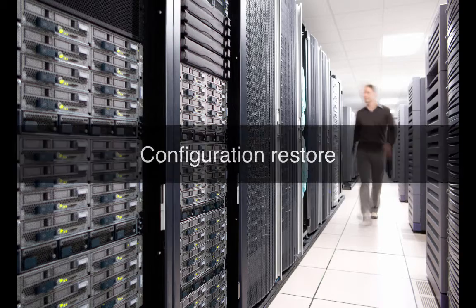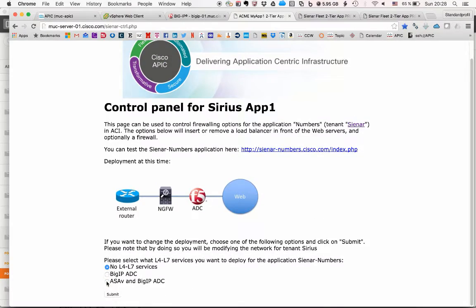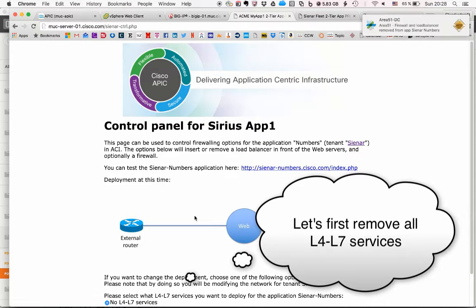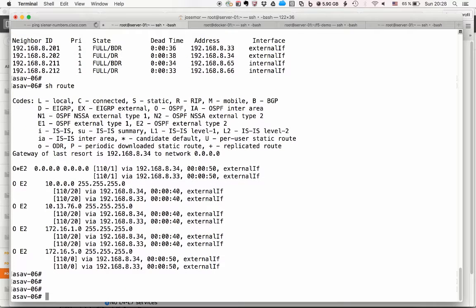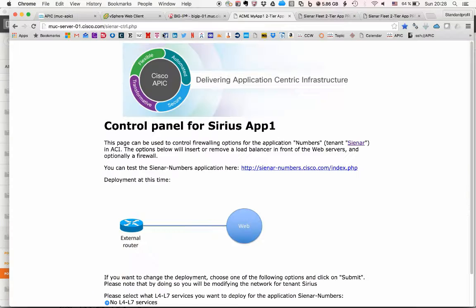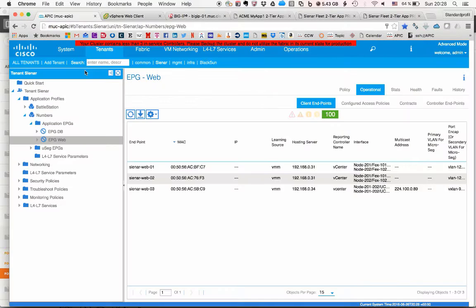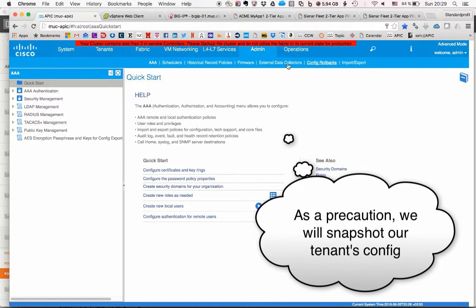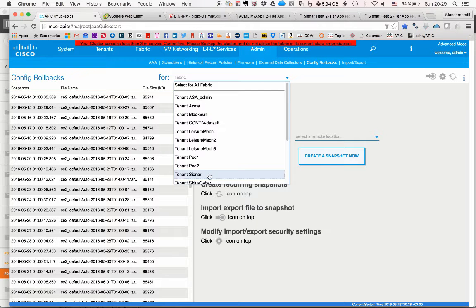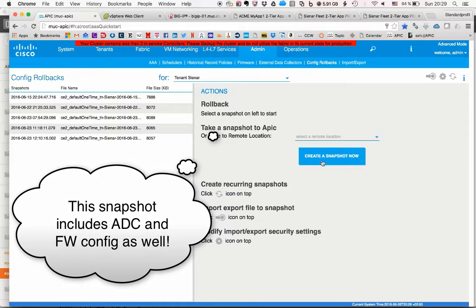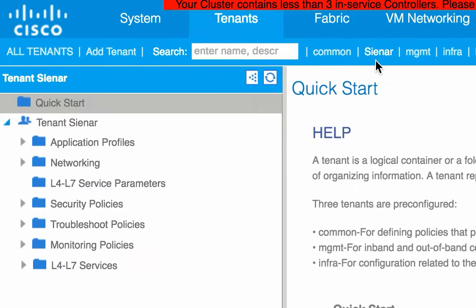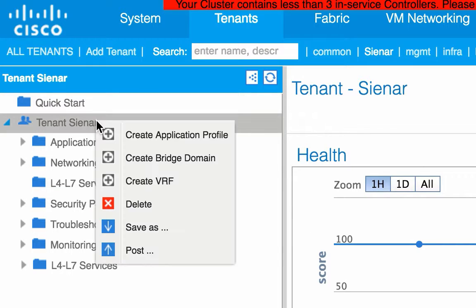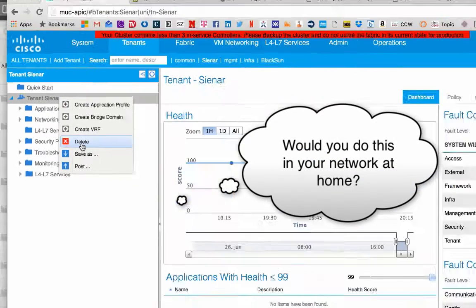Let's talk about the property of ACI that all this configuration, be it the network config, the load balancing config, and the ASA config, the firewall config, is in one single place. As you could see, we have removed the firewall and the load balancers. So we have removed the configuration from the BIG-IP and the ASA appliances. As a precaution, we will snapshot the complete tenant that we have, that by the way has other applications, as you might have seen in the GUI. You can see that in ACI you can snapshot and obviously restore specific tenants without affecting the rest. Now we can delete it, and we are going to be able to restore it.